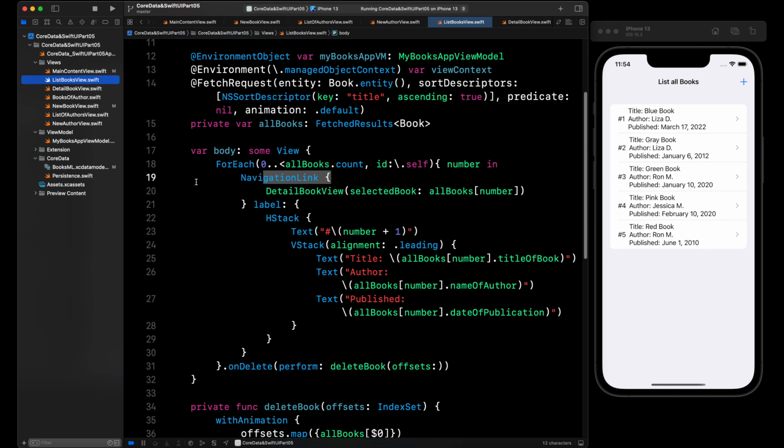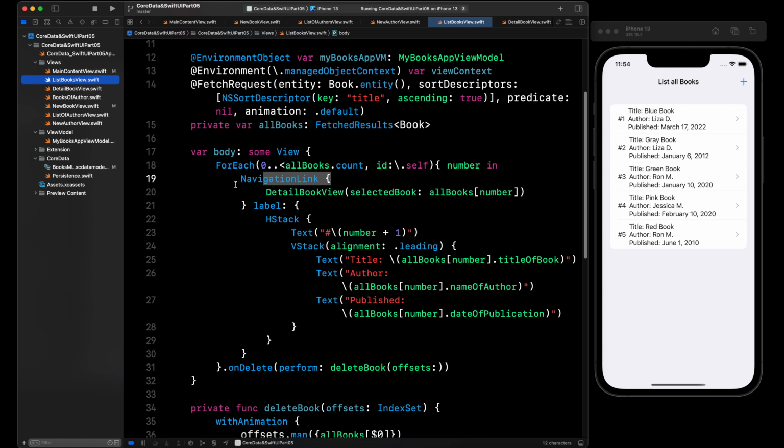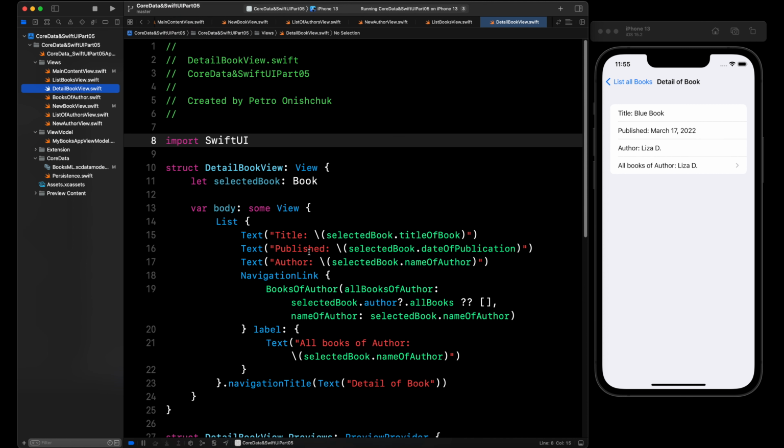When we move to our list book view, we display our list by using ForEach and a navigation link. This means each row in our list is a navigation link to the detailed book view. This view displays details about our book. For example, when we select a specific book, the data about this book is displayed: title, publication date, author, and also at the end we have a navigation link to the books of the author.